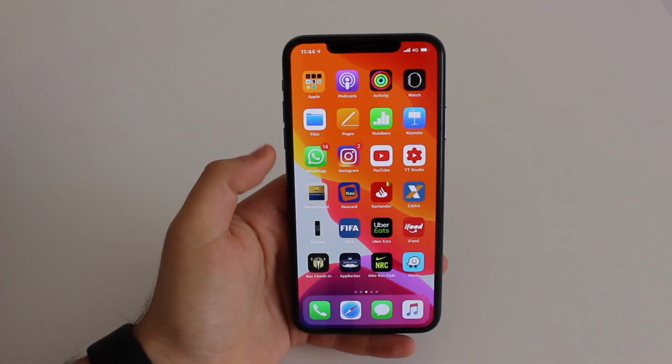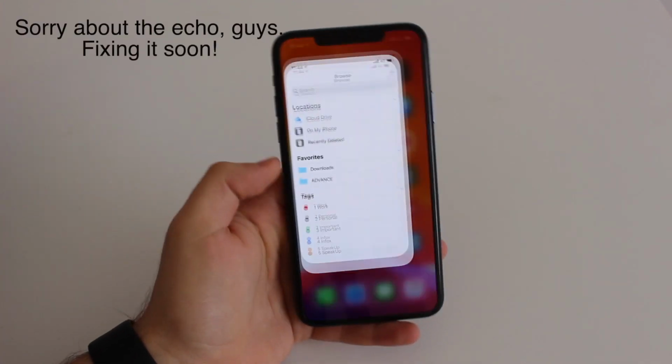So how do you actually use the Files app? Because it seems a little bit complicated. In this video, I'm actually going to teach you how you can add files to the Files app, how you can manage them, how you can use the application, and trust me, it is 100% worth it.